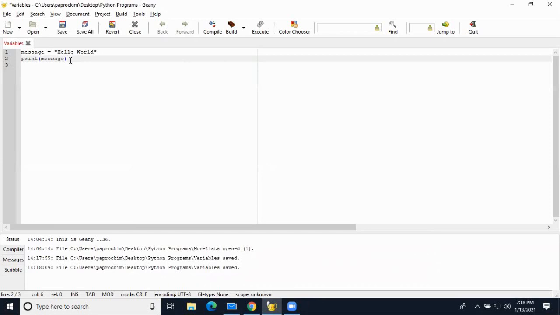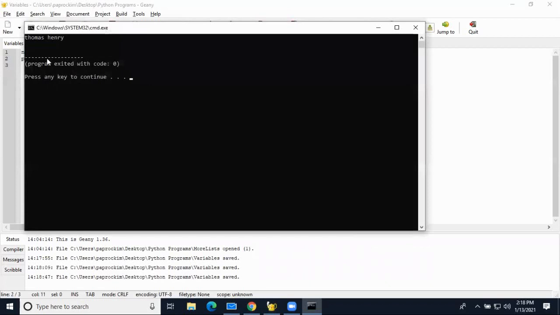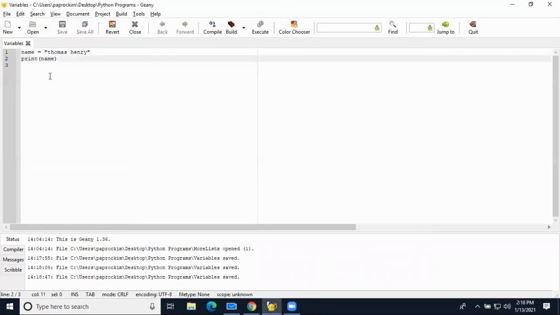Now next, I'm going to create a new variable, so I'm just going to delete what I currently have. I'm going to call it name. I'm going to set it equal to, quote, let's do Thomas Henry. I want all lowercase, sorry. thomas henry, end quote, print, open parenthesis, name, close parenthesis, F5. I get thomas henry.